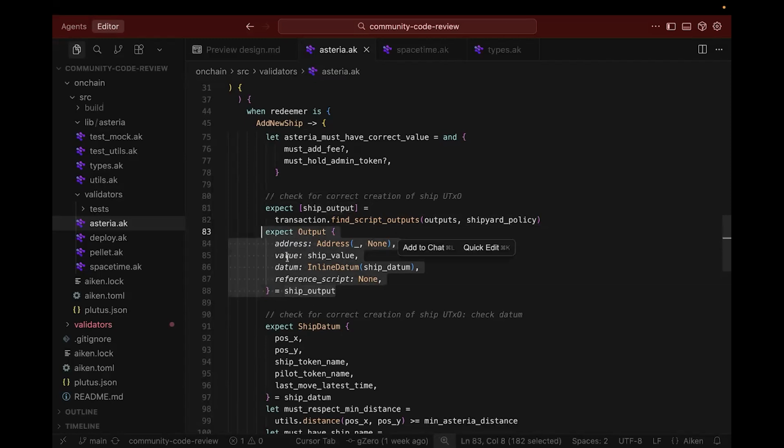So they've gotten the address, they've got the value, all of this. Okay. So address, oh, they're also making, so let's try to understand this. They've destructured all the fields of the ship output because they've said it is of the type output, and then these are the fields. And in this address, they are checking for something interesting. Let's see what that means.